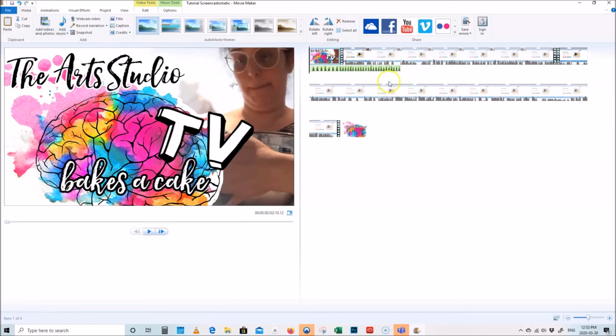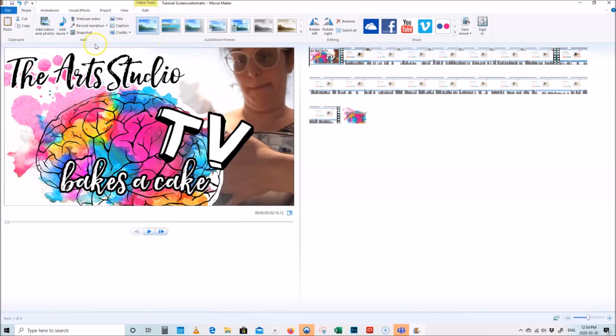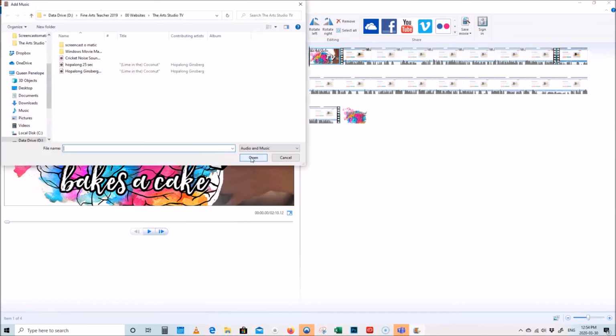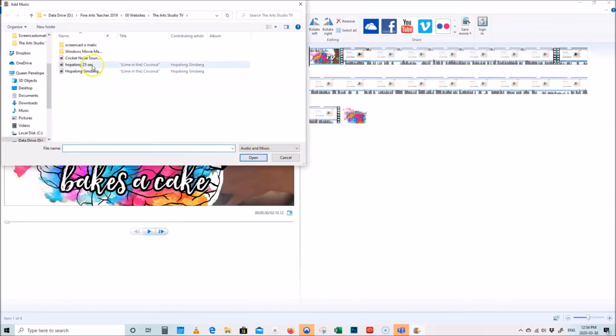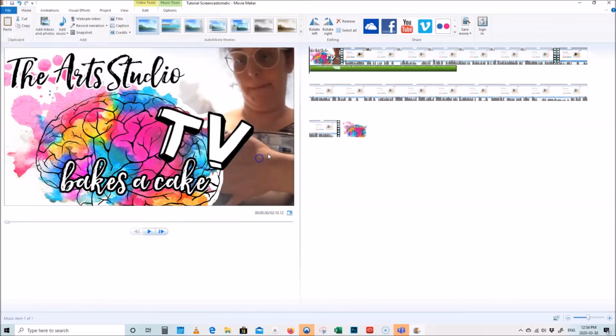I'm going to remove this one here for now. Then you're going to add music at the current point. So I click here, I'm going to say add music at the current point, and then I'm going to add my little hop along 25-second, which is just my usual. I like this little beginning. I like it.